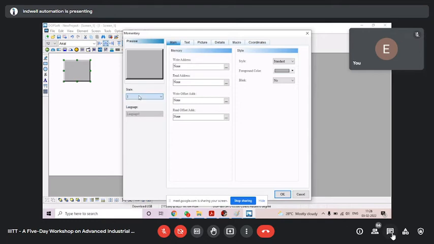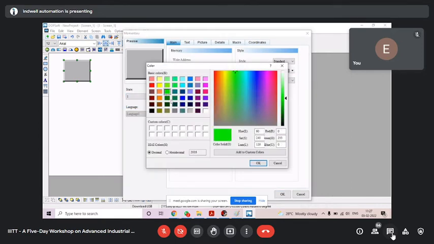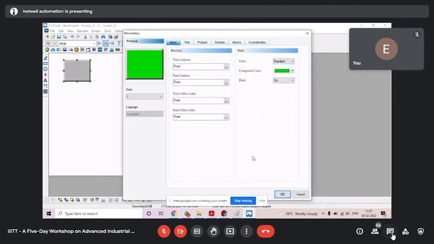So suppose initially you want this color only. So state 0, you leave this. State 1, you want green color. So you can take green color from here, like this. Okay, so it will become green. There is one interesting feature. I shall not take color. You can take color, no problem. It's okay, it is done.